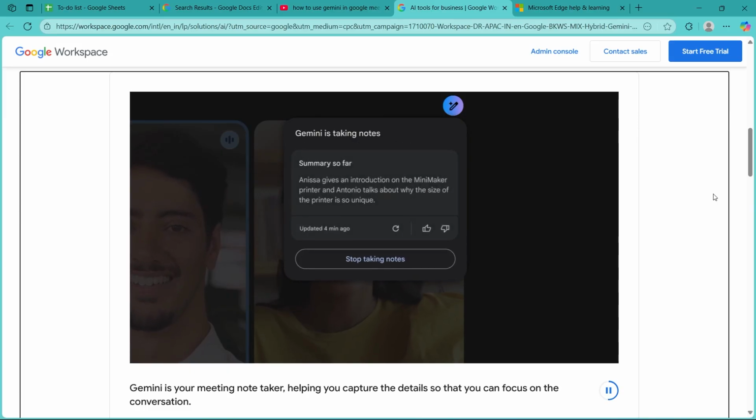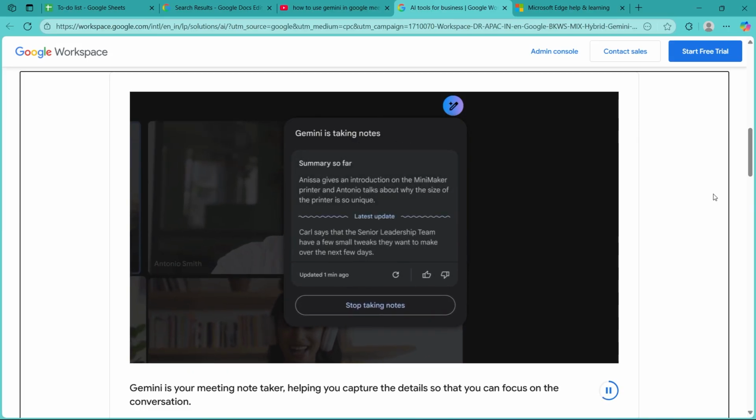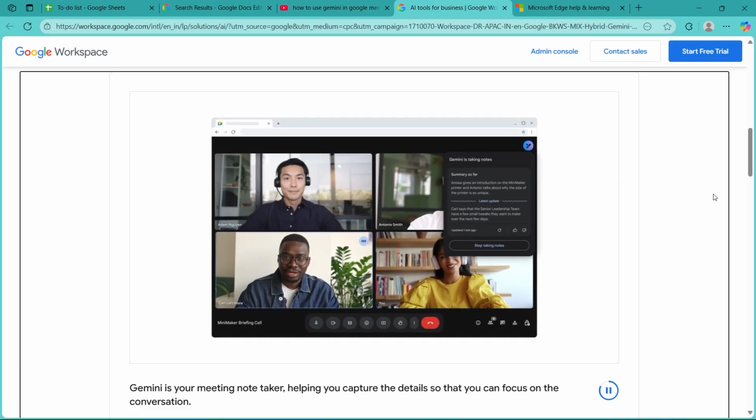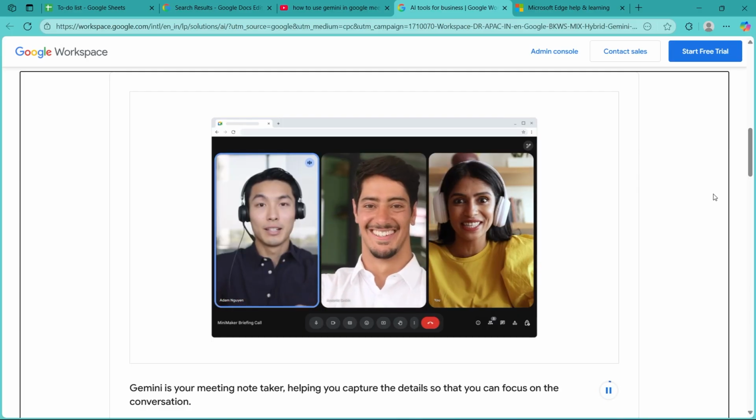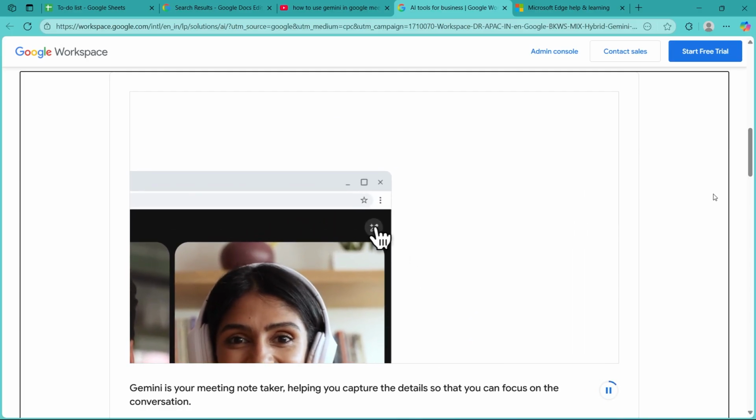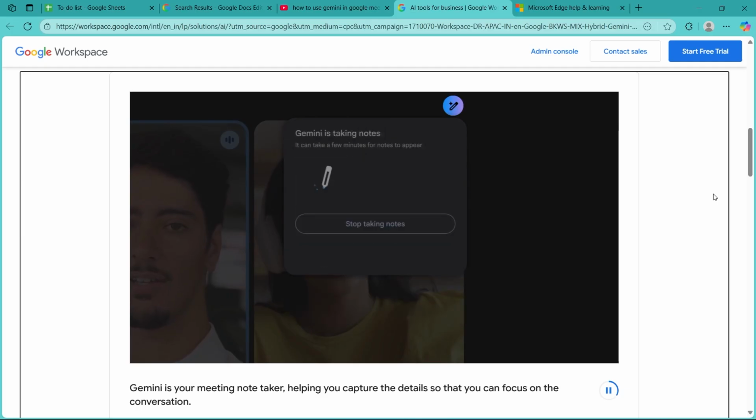And after the meeting ends, Gemini generates a summary with next steps, action items, and clickable timestamps if enabled. Review and edit Gemini's generated notes in Google Docs or Drive. Share and collaborate as needed using regular Google Docs sharing permissions.